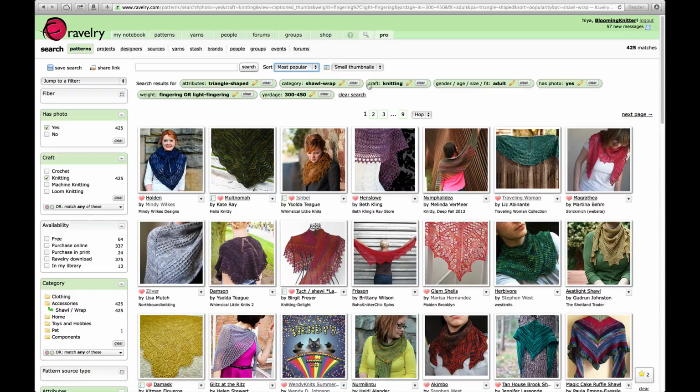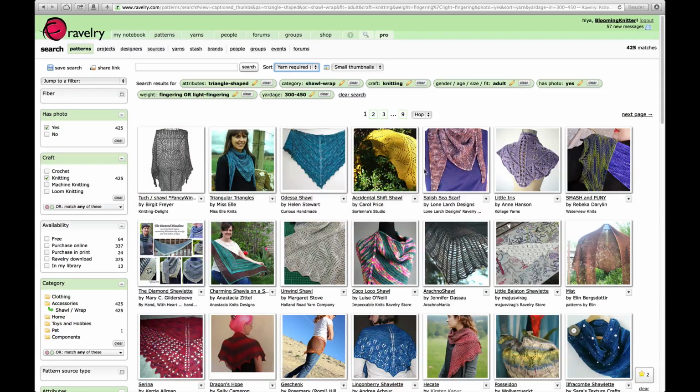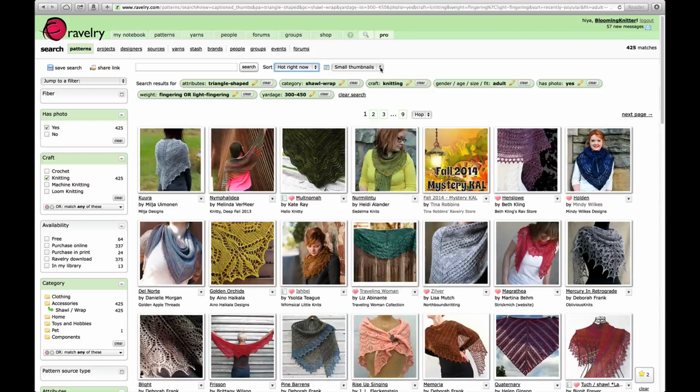And is it going to change automatically? Oh, I guess it did change and I missed it. Or you can change to the most projects. There we go. And you have all these different options that you can select. The most difficult to easy, and so forth. The yarn requirements. So that is a great feature as well. So let's go back to hot right now, and then let's look at these.